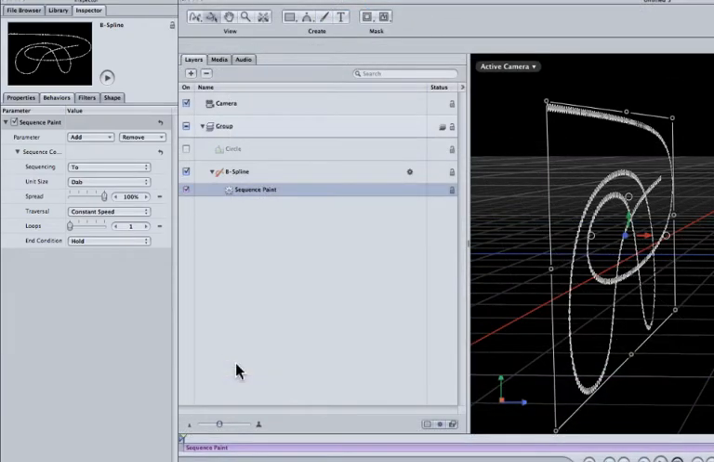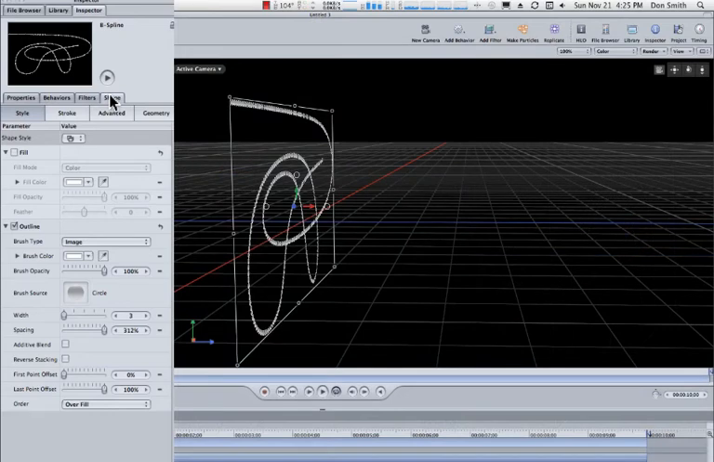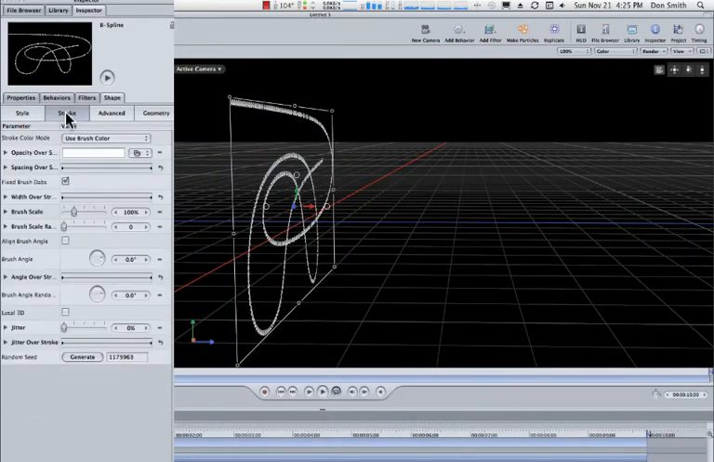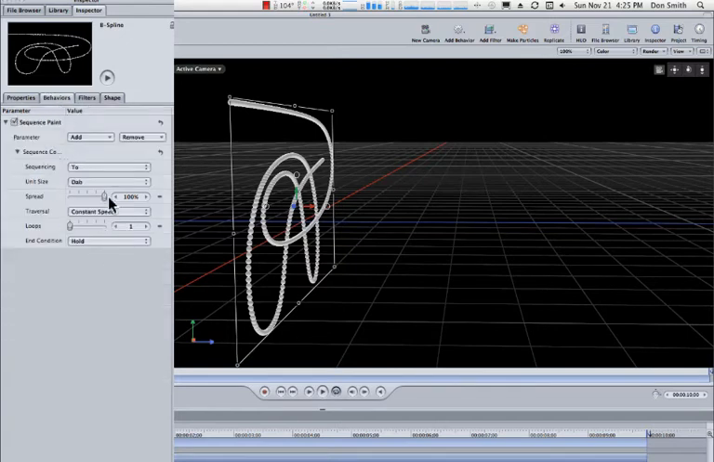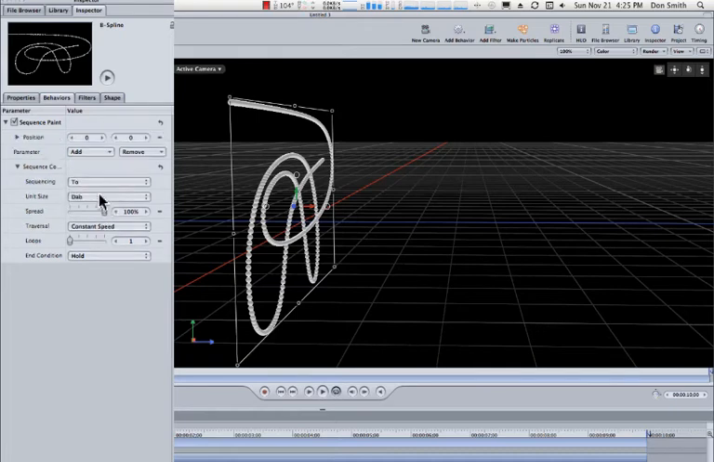Now, before we can make this go into 3D space, we have to go to the B-spline, go to the Shape, go to the Stroke tab, and down to Local 3D and check that. And because we want the face of that little circle to always face the camera, we're going to check Face Camera. Now we can go up to the Behaviors tab, and this is the Sequence Paint, and we have to add something in the parameters. We're going to do Position.